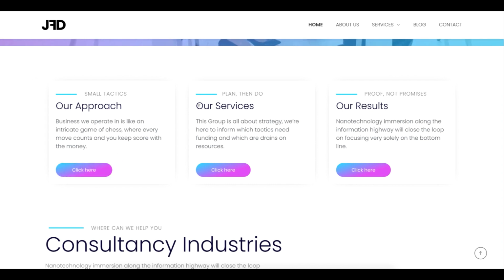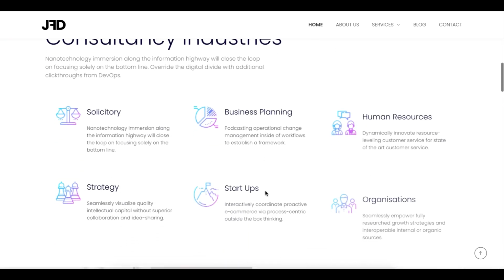Then you can shortly talk about your services and make a call to action button that takes users to the services page. Then you can talk about your commitment or your results. Then you can make a call to action button to your contact us page. And you see in this button the nice gradient effects. I will show you how to do that, and then we will create this section.